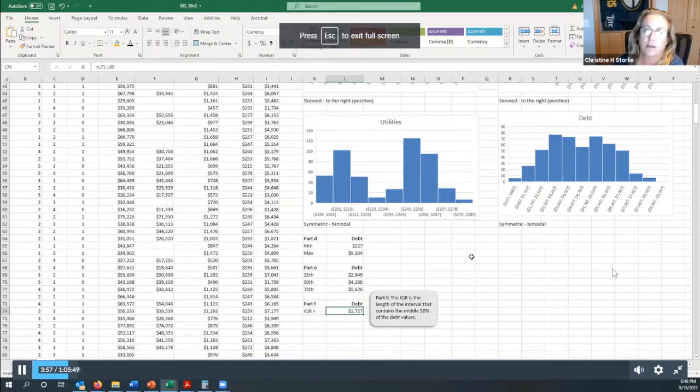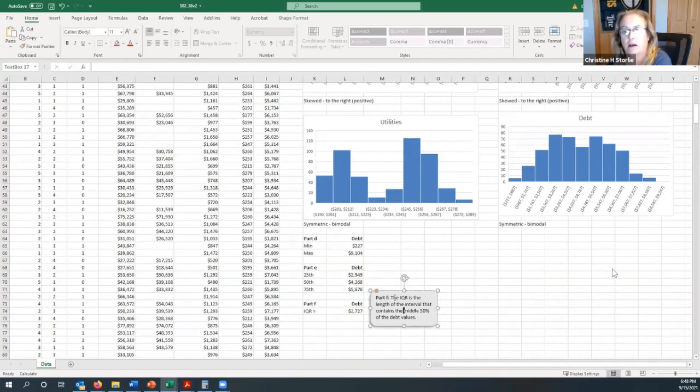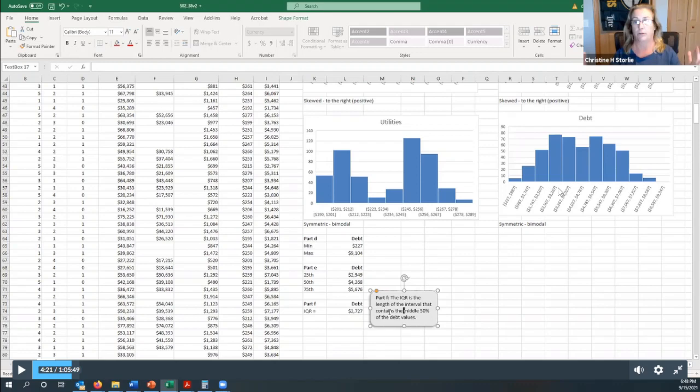Quartile range was, and that is the difference between the third and first, which is the 75th percentile and the 25th percentile. Okay, and so the interquartile range is the length of the interval that contains the middle 50% of the data value. So when it says, what is its value and explain it, that's what you're saying. That's the middle.